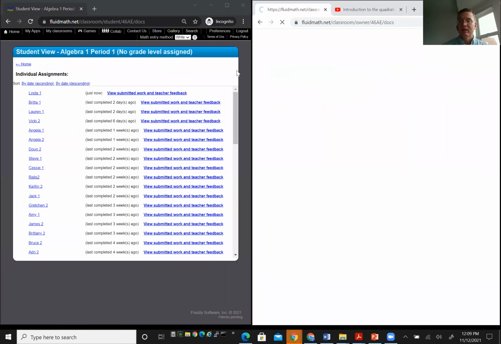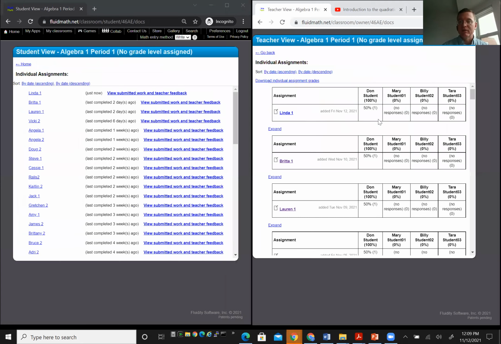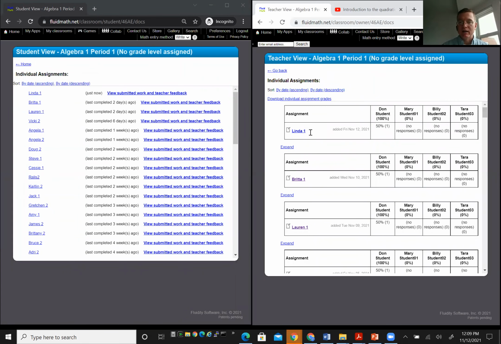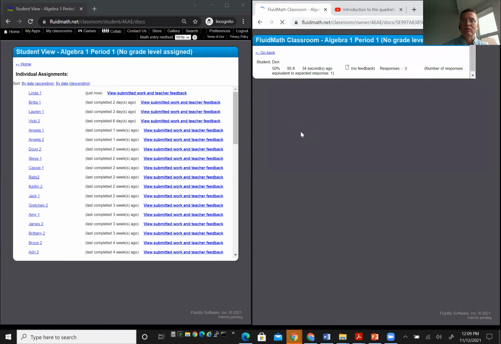And you can see here that here's the assignment, Linda 1. These are the students, my 4 students. You'd probably have 20, 30, 40 students. And you can see that the student got a 50%. So the system automatically graded the work. These students haven't submitted anything yet, but let's go take a look at what the student submitted.